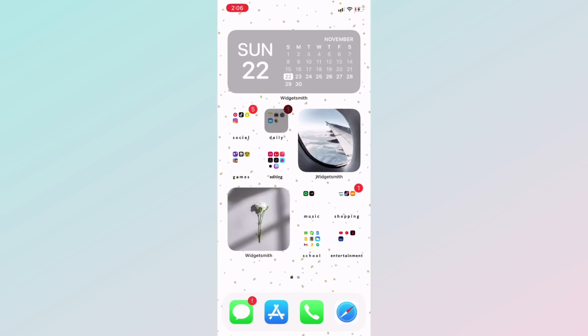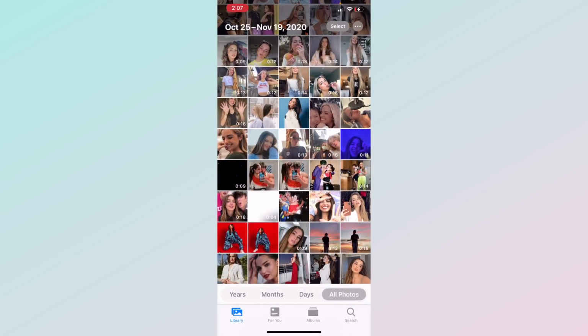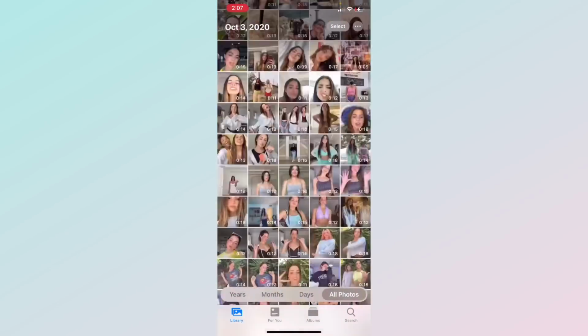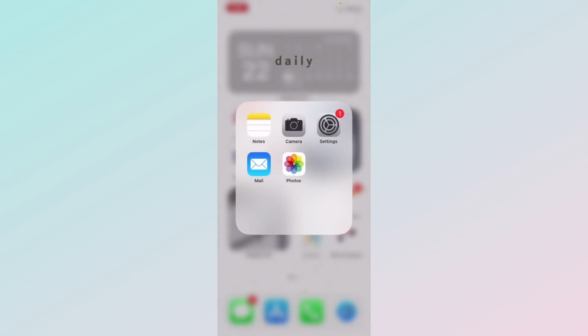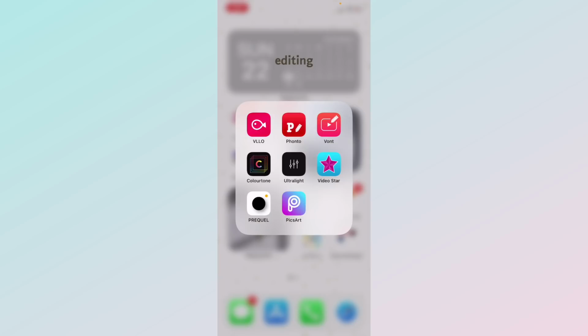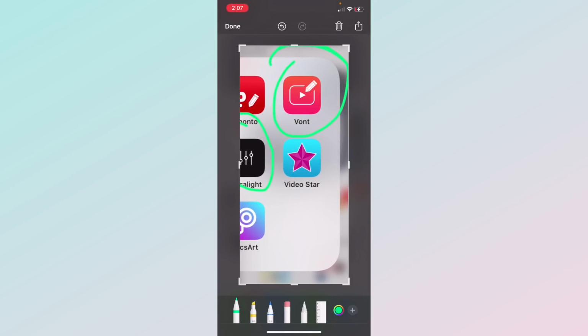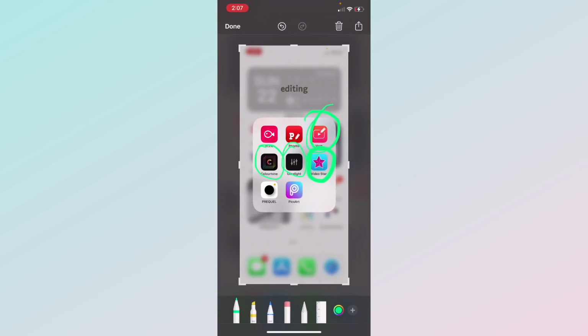The first thing you need is a video of your idol or whoever you want to make this fan page on. I have a bunch, so I don't have a problem with that. After you do that, let me just circle the apps you're going to need. You are going to need Ultralight, Color Tone, and Font, or if you like using Video Star for the text instead of Font, you're going to need Video Star, but I don't use that. So you're actually only going to need those three apps, but if you use both, you're going to need four apps.